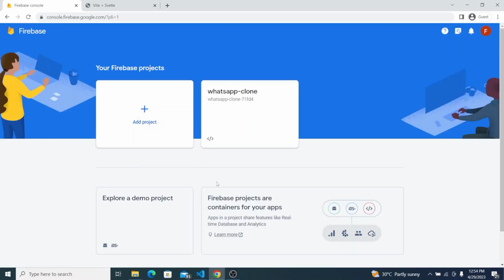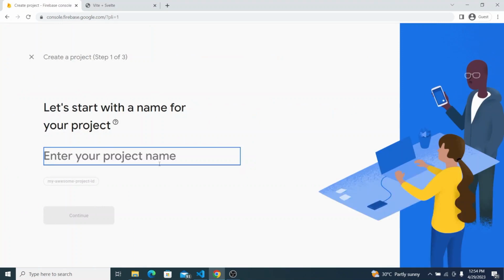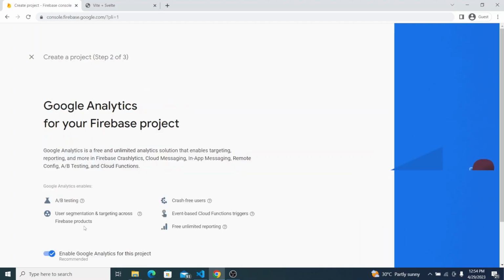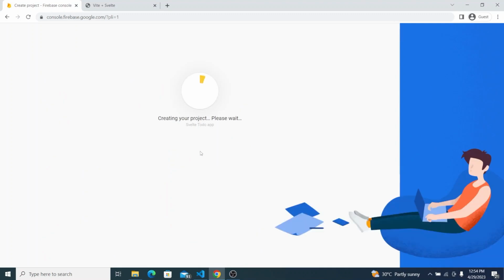So I'm going to click on add project. That is what you should see. So I'm going to click on Svelte to do app. Click on continue. We don't need Google Analytics. That is kind of completely overkill for this project. We don't need that, and it's going to make our project start pretty much faster right now.